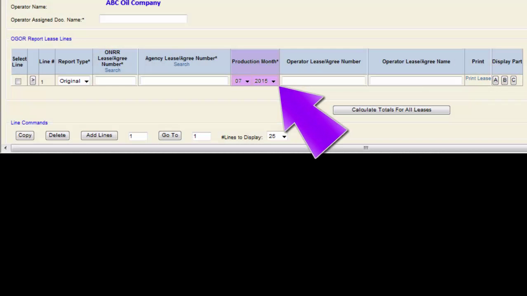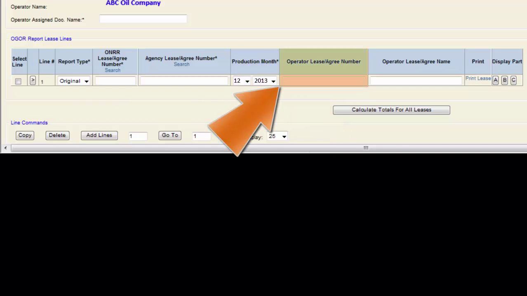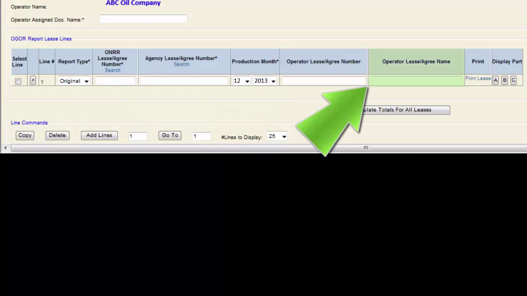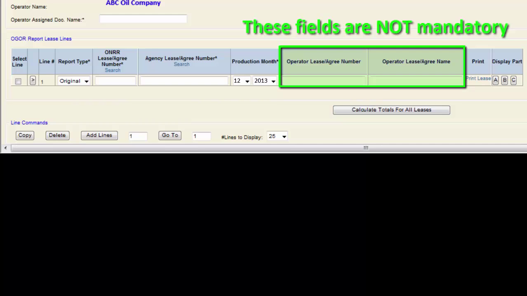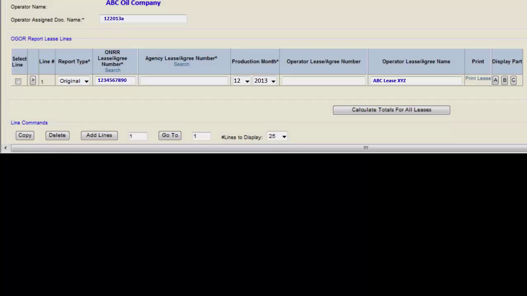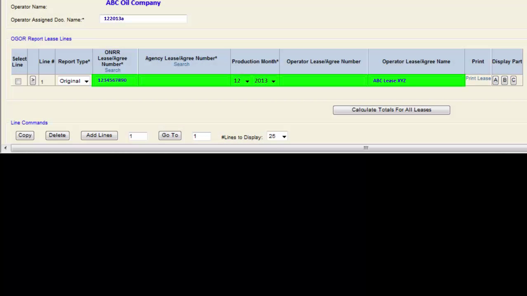The next fields are Production Month. Use the drop-downs to select the production month and year for the report. In this example, we will be using December 2013. The next columns are Operator Lease/Agreement Number and the Operator Lease/Agreement Name. These fields are for your use for lease or agreement identification. These fields will not affect the submission of the report, and they are not mandatory fields. When you have completed these fields, you have entered everything necessary for your OGOR header.